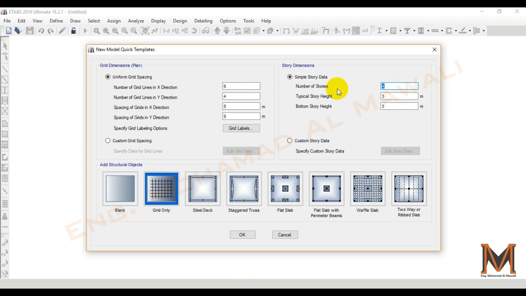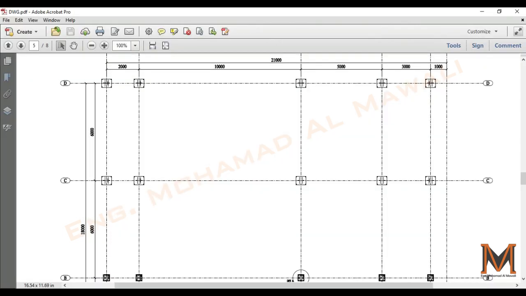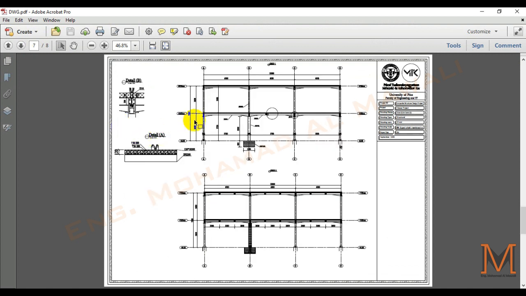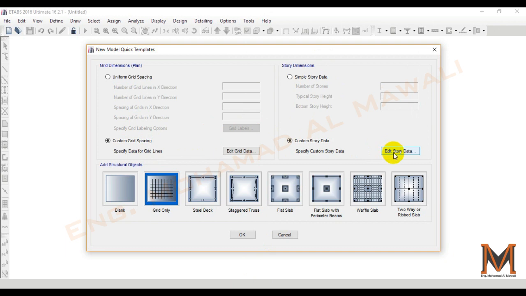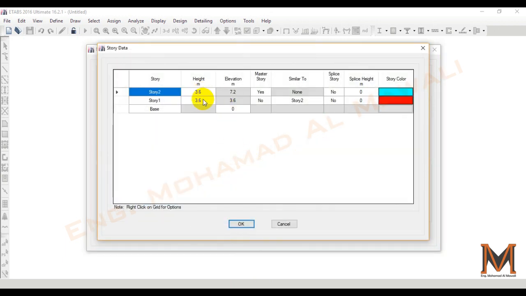And for the number of stories, since our structure is a symmetrical one, a simple one, we have only 2 stories or floors, and the typical height of them is 3.6, and the bottom one is 3.6 as well. Now if you have something not like that, of course you go to custom story data and to custom grid spacing. Custom story data, if I press edit story data in here, I see, okay, the base is at 0 elevation, the first story is 3.6 and the second one is 3.6 as well, so the elevation at the top of it will be 7.2 meters. If you want to change something, you can change it here.